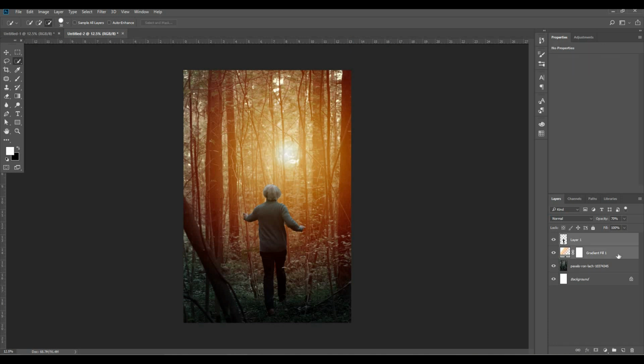Select all layers, then group. Rename the group to Effect. Let's see the before and after.